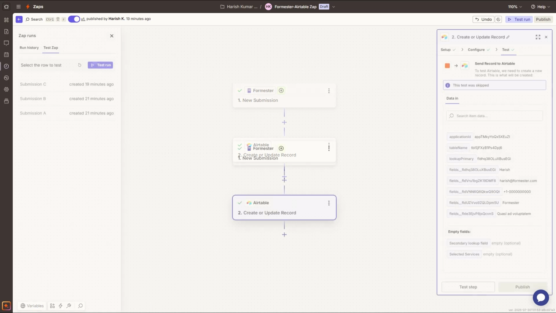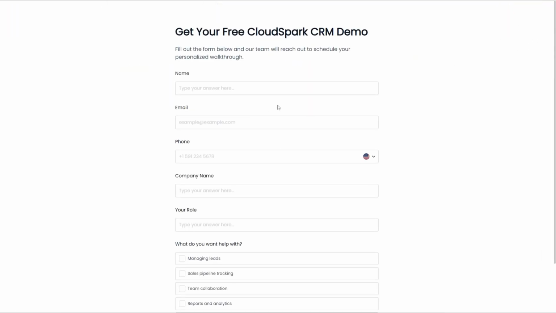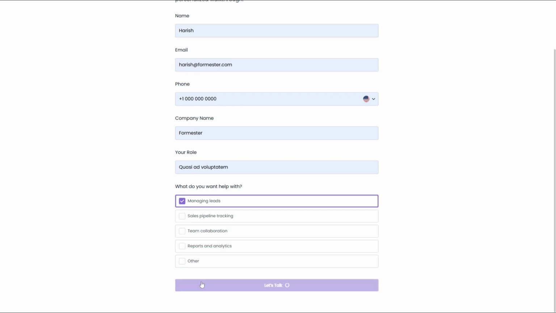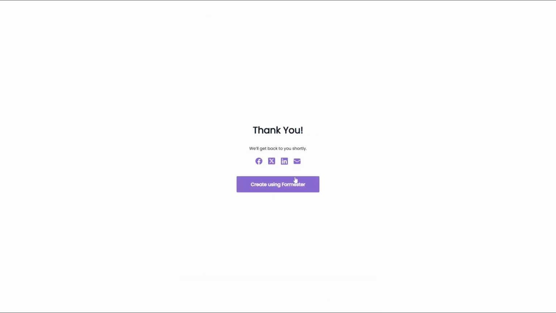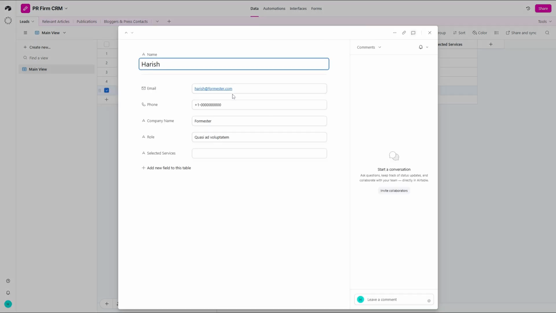So let's head back to Formester and carry out a test submission to see if the workflow is properly working. So let's start filling out the details. Let's hit submit, and the form submission is complete. Now let's go to our CRM, and as you can see, our form submission is getting automatically populated in the particular table in Airtable in real time.